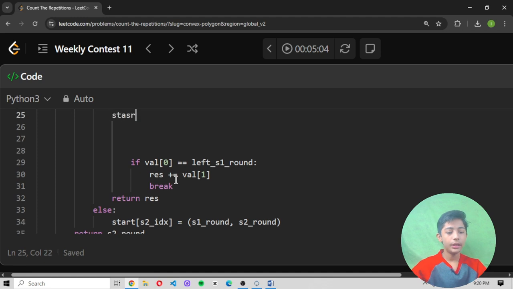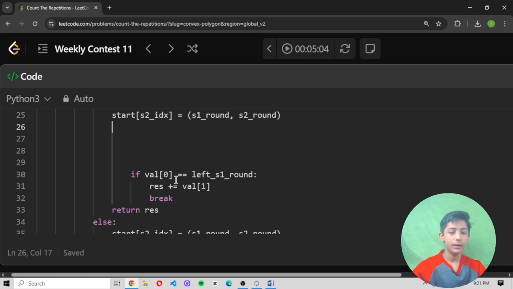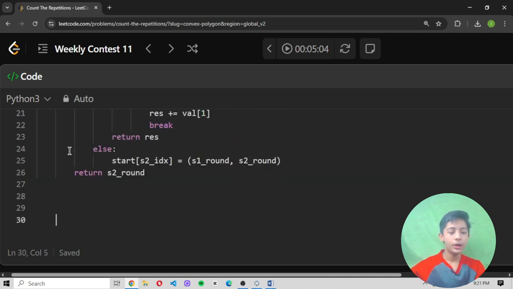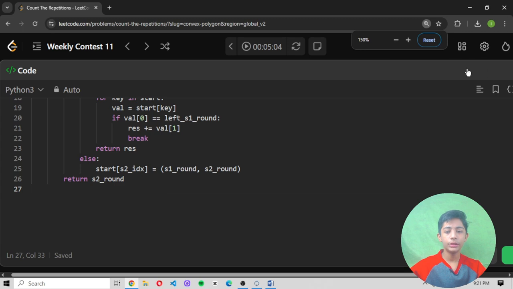Enter. Define here start s2 idx equals to s1 round comma s2 round. Enter. Back here we write return s2 round. Perfect. Now we have written all the code, so let's see the running code.